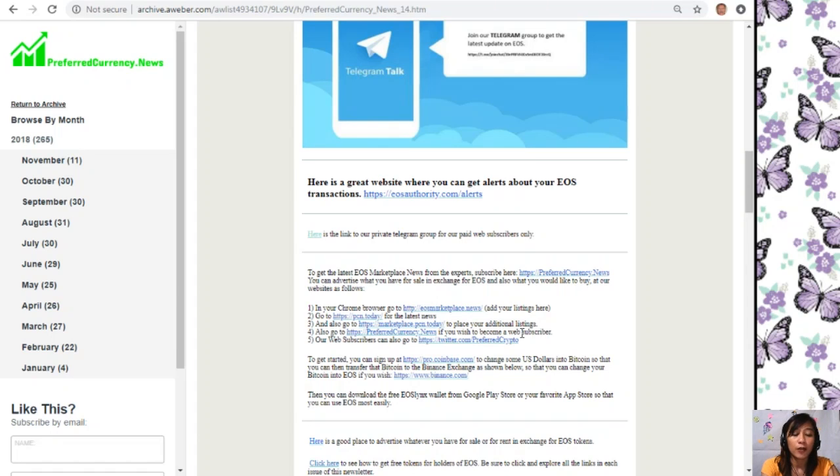Now here, to get started, you can sign up at pro.coinbase.com to change some US dollars into Bitcoin, so that you can then transfer that Bitcoin to the Binance exchange, where you can change your Bitcoin into EOS if you wish. So guys, if you have some US dollars that you want to trade into Bitcoin, you can simply sign up by going to pro.coinbase.com. And then you can transfer that Bitcoin to the Binance exchange by going to binance.com, where you can change your Bitcoin into EOS if you wish. And then you can download the free EOS Links wallet from Google Play Store or your favorite app store so that you can use EOS most easily.